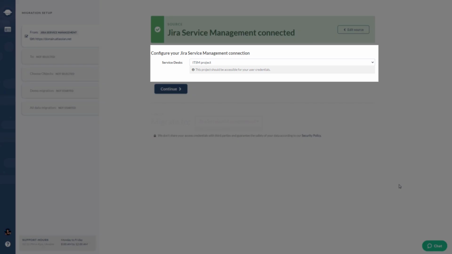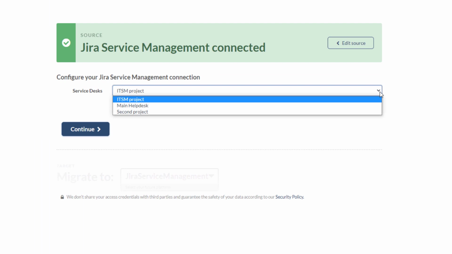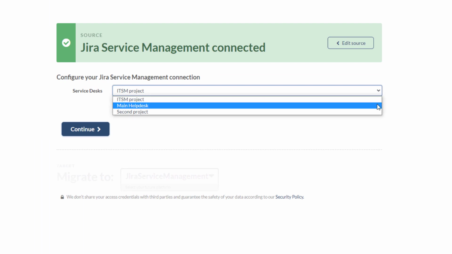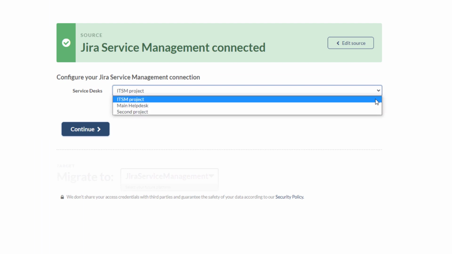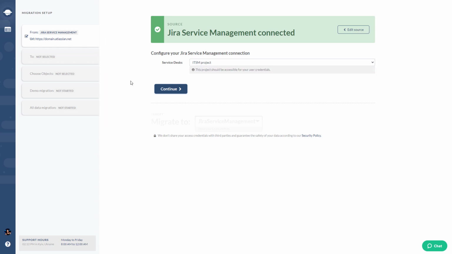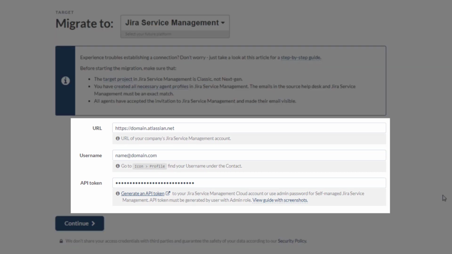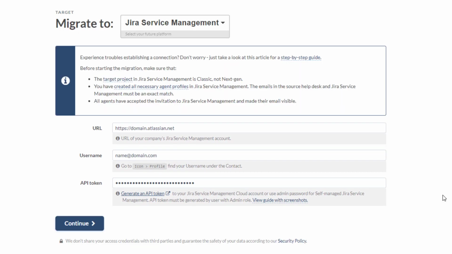Next, choose a source service desk you want to transfer. Note that Migration Wizard moves by default data only from one project in demo migration and in full migration. So you need to set up as many demo and full migrations as projects you want to import to a new project management tool. If you want to migrate several projects in one full migration, contact our support team for more detail. After that, connect your target Jira Service Management platform the same way as the source account.